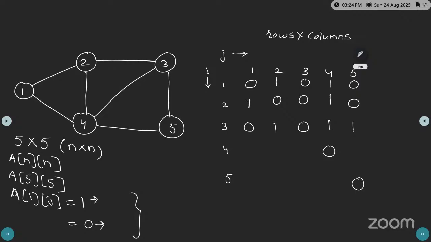Next, 4 to 1 available, 4 to 2 available, 4 to 3 available, 4 to 5 available. 4 to 2, 4 to 1, 4 to 3, 4 to 5 also available. And 5 to 1 not available. 5 to 2 also not available. 5 to 3 yes available. 5 to 4 yes available.